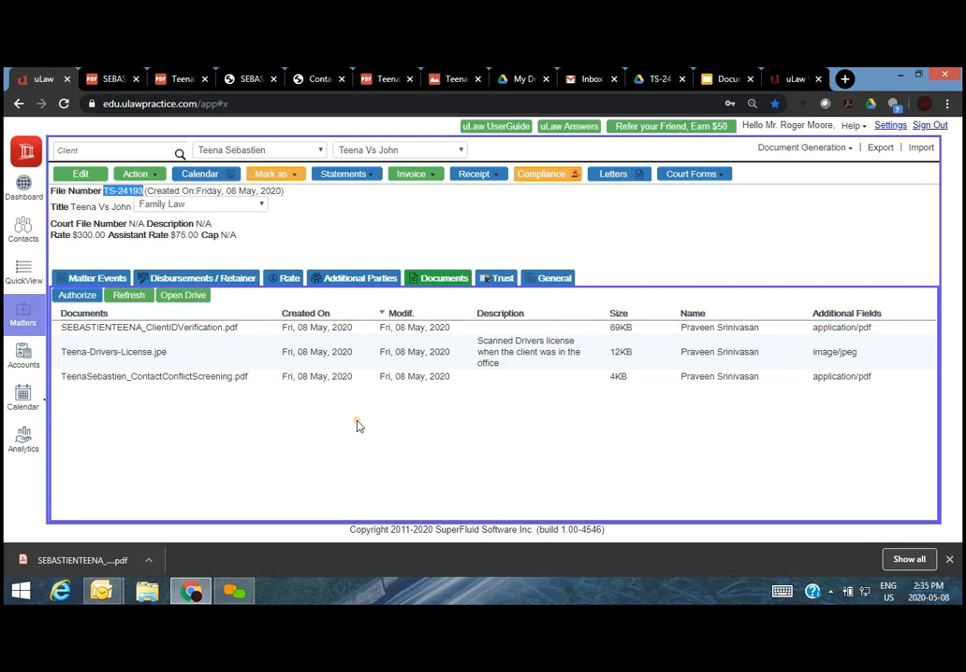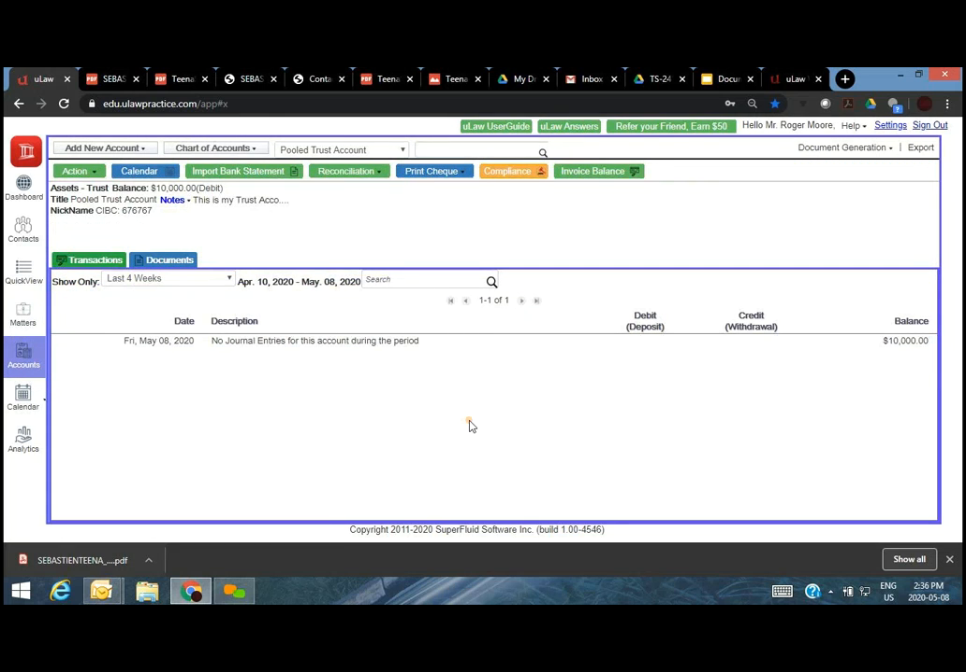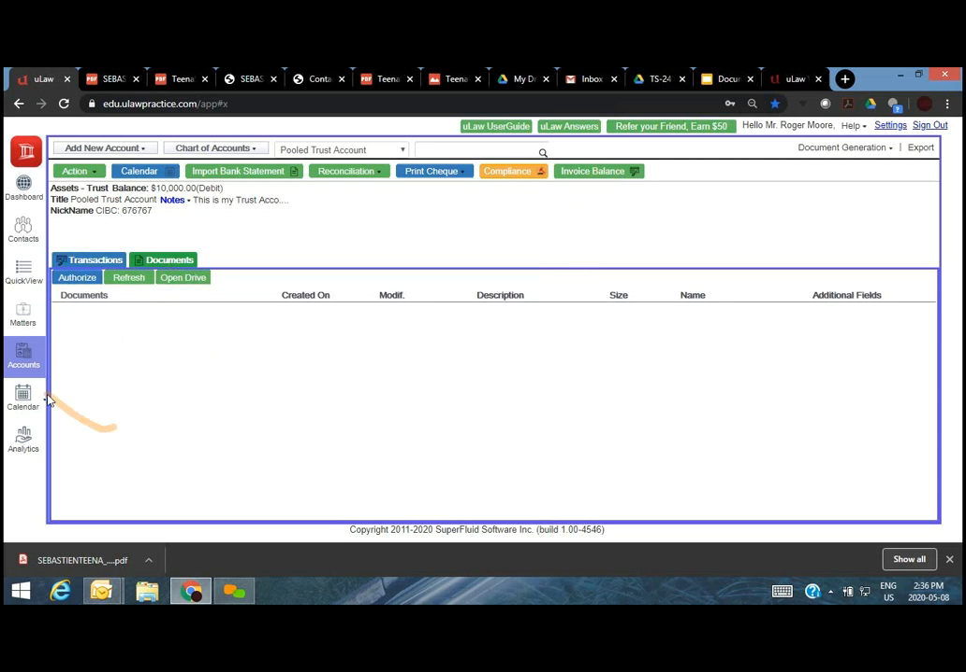Now, what other types of documents am I able to store? Okay. So, because we're also a business accounting software, you are able to store all the receipts of office expenses that have happened. You can see right away, like Matters, we have an accounts menu option, and we have documents under that as well.